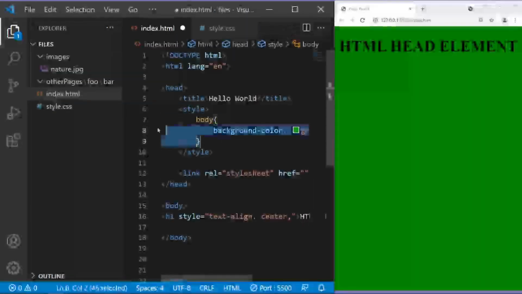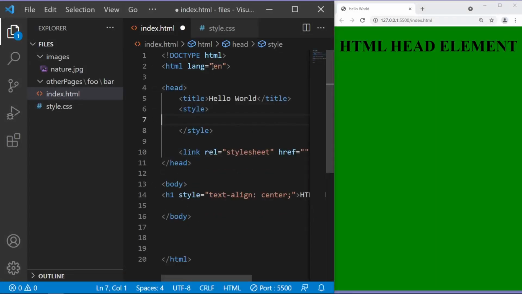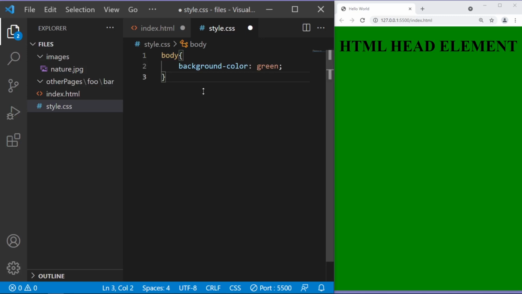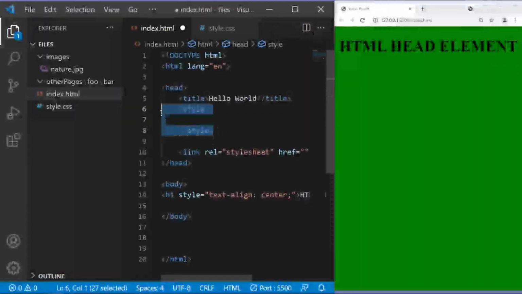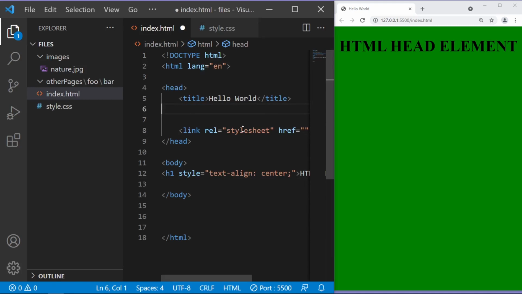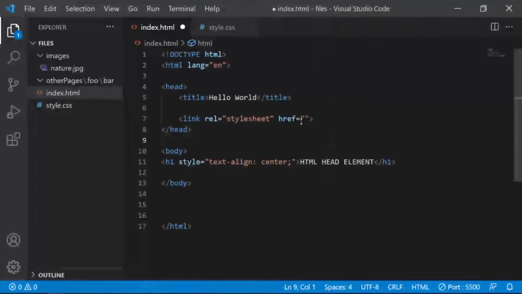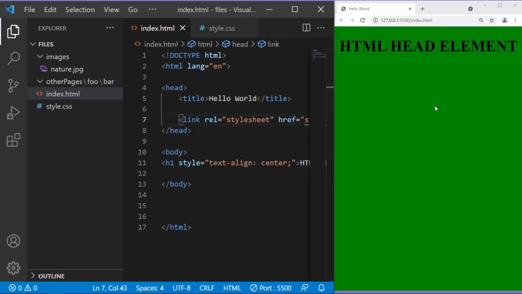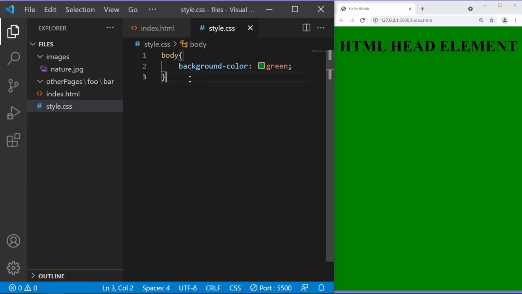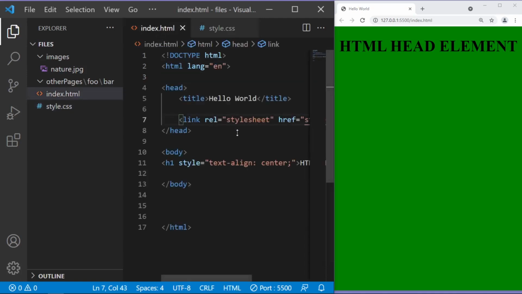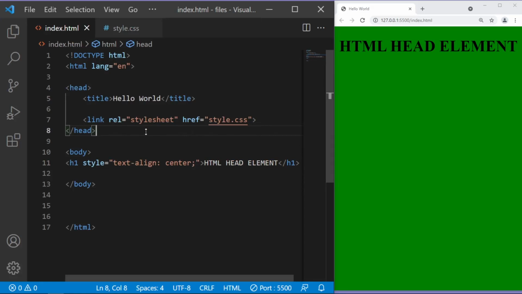I'm gonna cut this styling from here and paste it in here. It's saved. And I'm gonna delete this style tag from here, and I'm gonna link this style sheet by copying the relative path and giving it a reference here. It's saved. It doesn't make any difference because I have defined the styling in the style sheet and linked this file here in this index.html. Alright, now let's get rid of it.